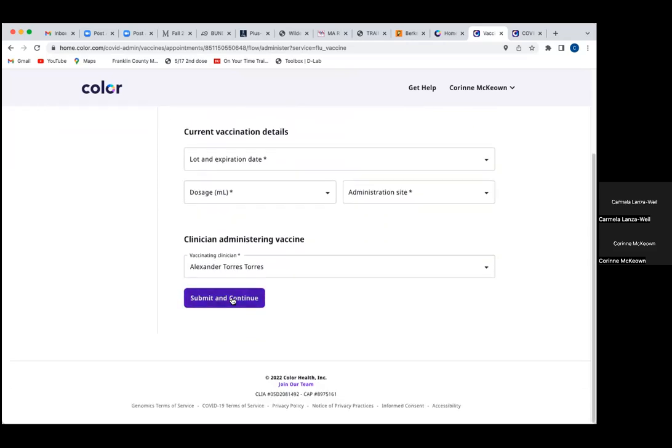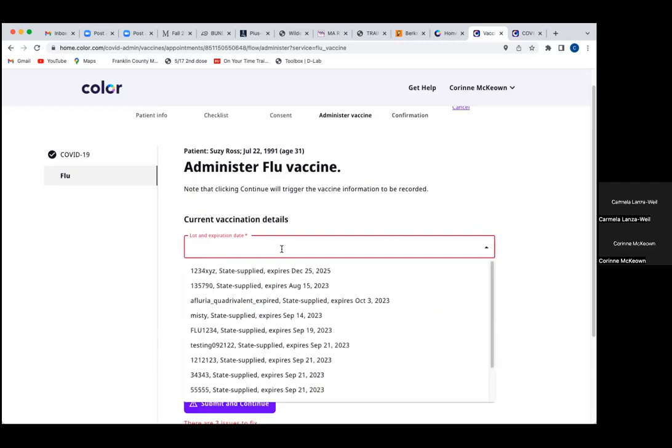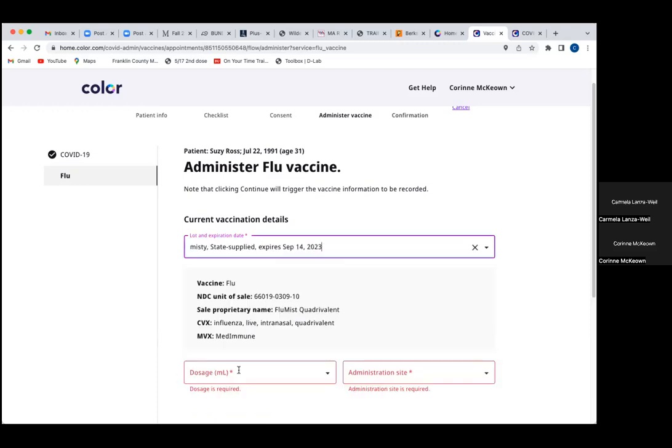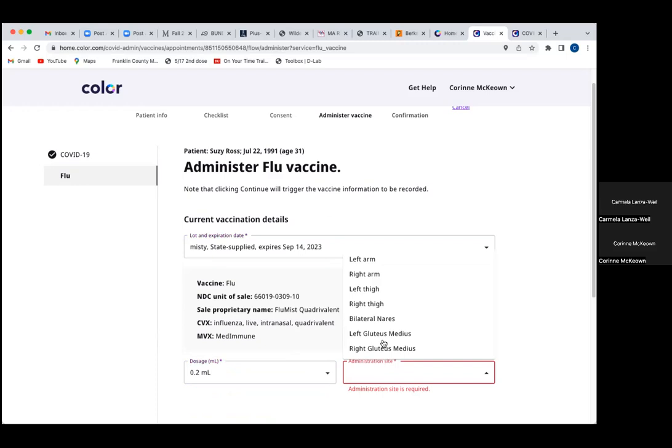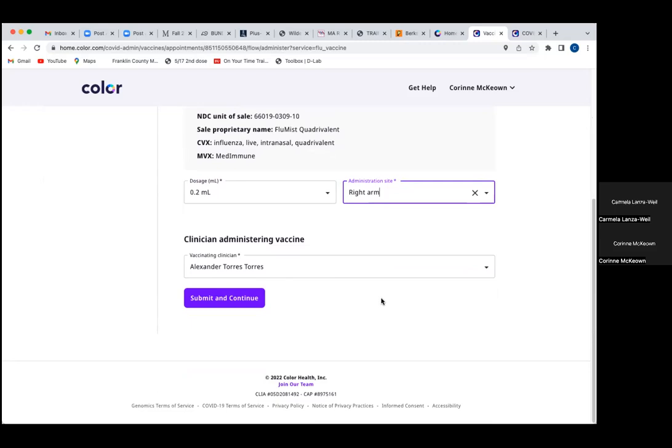And we already did that. Oh, this is for the flu vaccine. Okay, right. So you have to go through it again for the flu vaccine. So let's say they want the mist, and let's say it's 0.2, and let's say it's right arm because they're going to get one in each arm, most likely. It's up to the patient. Some people will say, I'm right-handed and I need to write a bunch of stuff tomorrow, so put them both in my left arm.